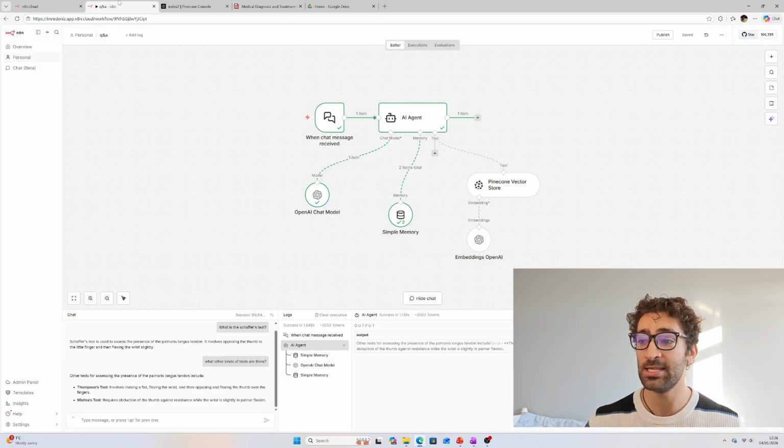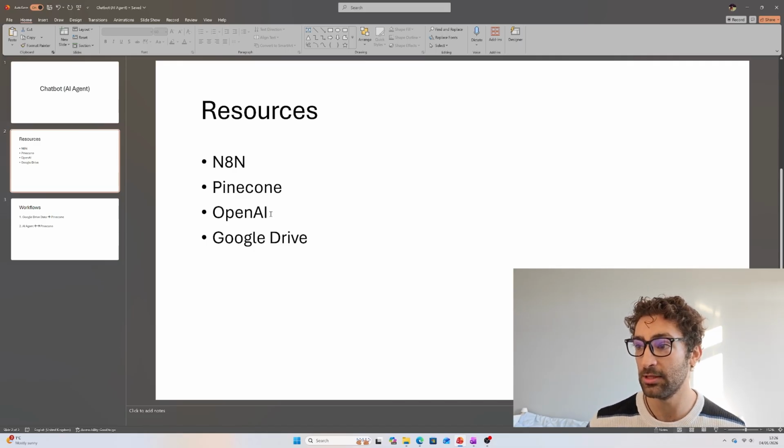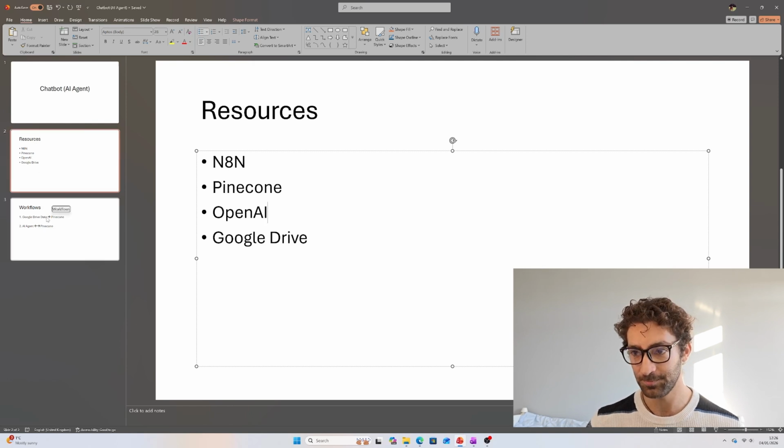So I'm going to take you through exactly how I did this from scratch, and just to quickly go over what we'll be covering. The resources that we're going to need, obviously N8N. Pinecone is the vector data store where the document resides, essentially. We use the vector data store because it's a lot easier for LLMs to access the information and a lot quicker for them to do so. OpenAI is the company of the LLMs, and Google Drive is where our original document will be residing.